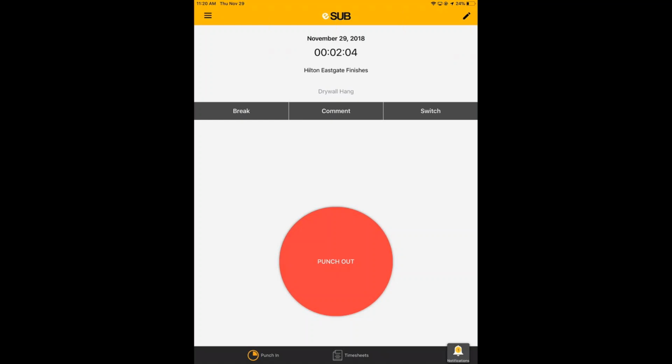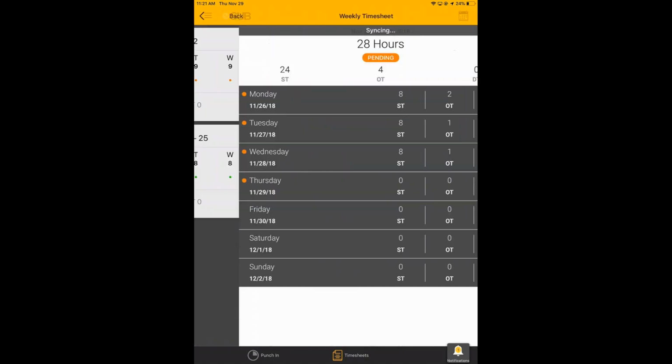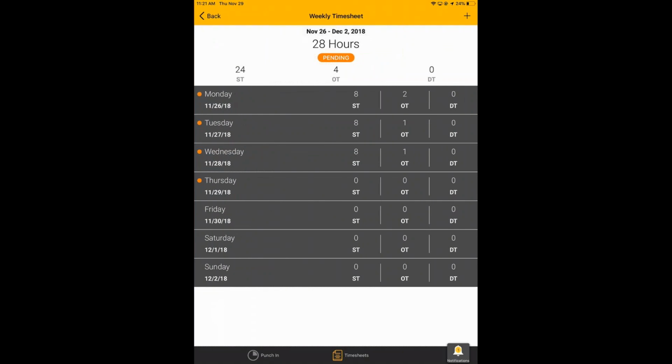Now, besides punching in and punching out, the mobile app, whether it's on an individual or a kiosk mode, will allow them to review their time for this current week or past weeks. So what I see up here at the top is my week, and I can see I put in 10 on Monday, 9 on Tuesday, 9 on Wednesday. If I want a breakdown of what's overtime and what's standard time, I can see that here.